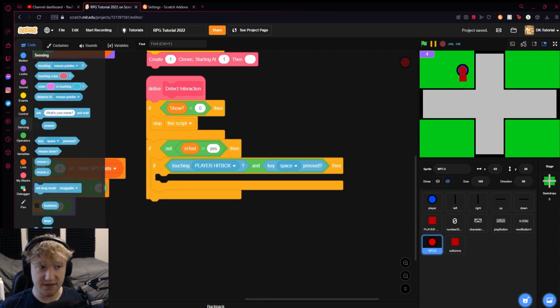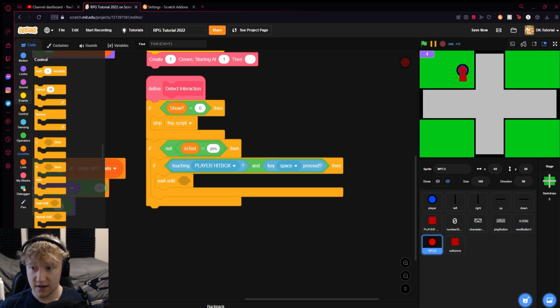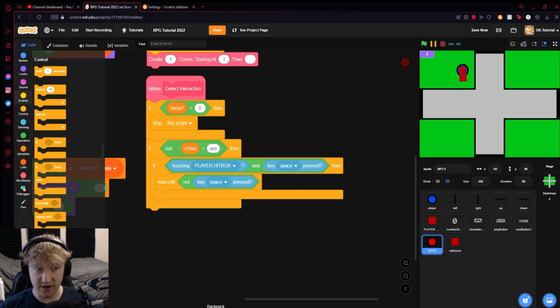So if touching the player hitbox and you interact, you are going to wait until, I'm going to grab this, not your interaction key is pressed. So it's going to wait for you to push down the button and then let go of the button to actually start doing something. So it registers a full press. Because if you don't have that, if you hold down the button, it's going to register a whole bunch of them at once and it'll lead to a whole bunch of problems.